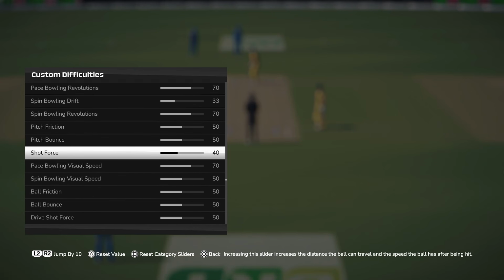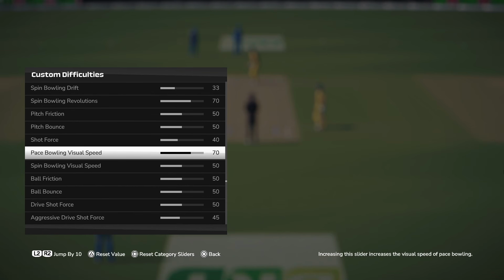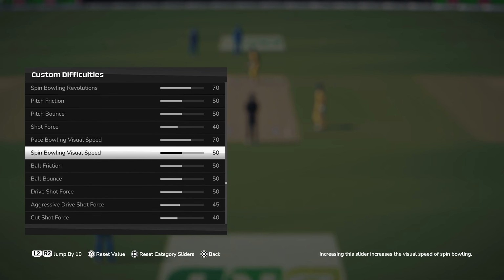And the next change comes here at short force. I've kept it at 40. This is just a nice base difficulty. Then you can move on to individual shots and customize further. But now we have pace bowling visual speed, which is at 70. No need to change any of this.